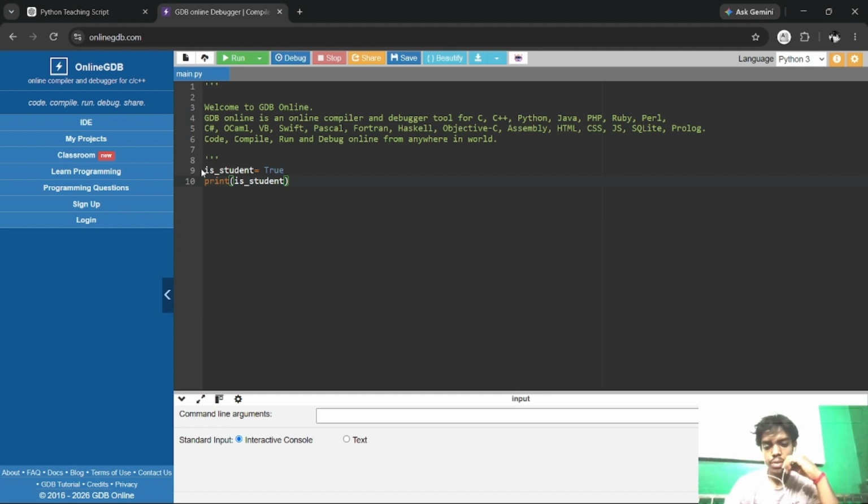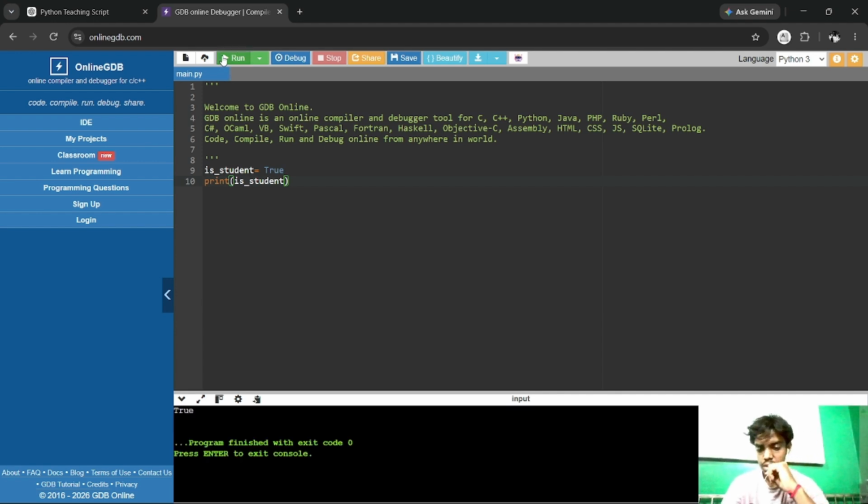Before I run this program, what do you think will appear on the screen? Think about it and reply in the comments. So it shows True as the output, right? Let me explain it to you. The variable used here is is_student, highlighted here. It stores the Boolean value True. Notice that True begins with a capital letter T. In Python, True and False are special keywords.